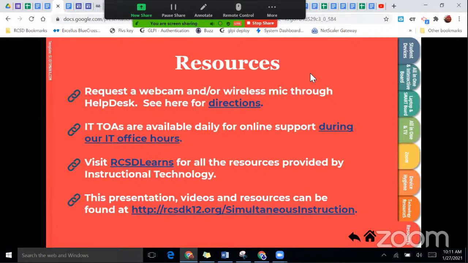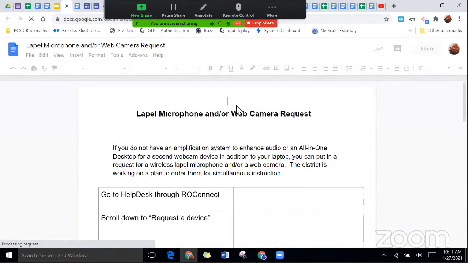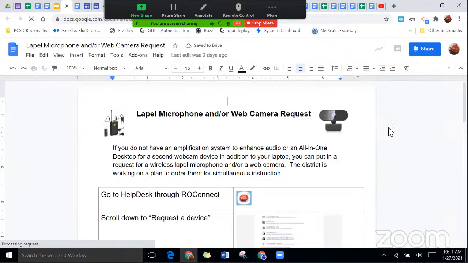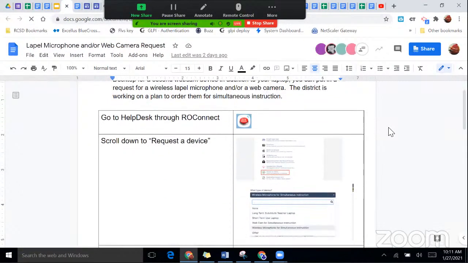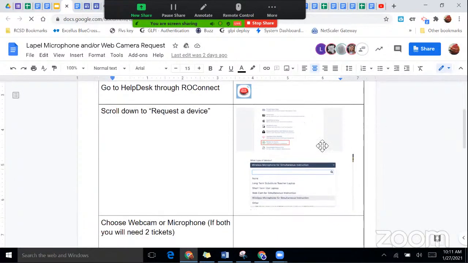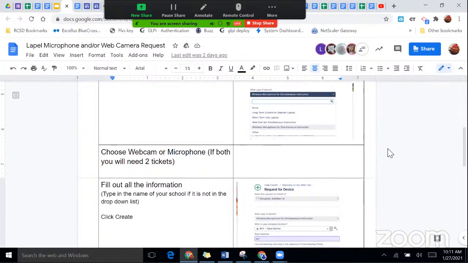There is a request form if you want to request a webcam or wireless mic through the help desk. So on that last page, we've linked it here, and this went out to staff. If you want maybe a microphone that you can use, go to the help desk through Rock Connect. You're just going to click on that icon. You want to scroll down to where it says request a device. All right, and then you can choose a webcam or the microphone.